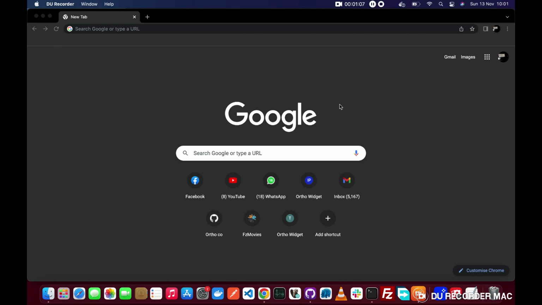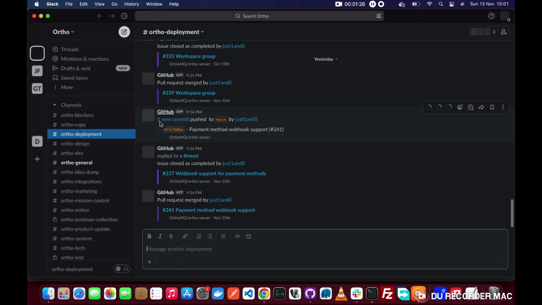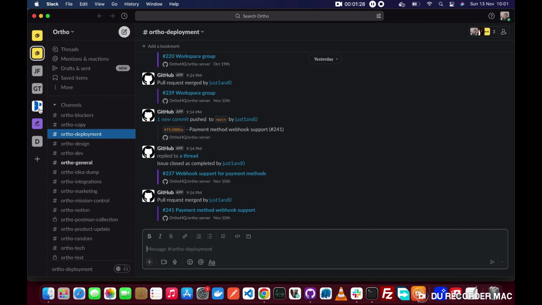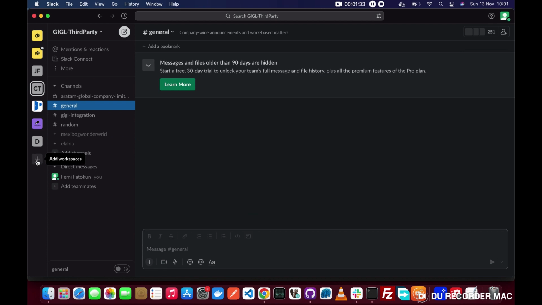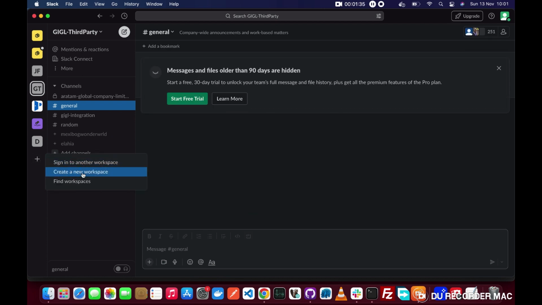First, we need to get some things from Slack. First of all, I'm just going to set up a simple Slack workspace. You might do this from your Slack web, but I prefer to do this from my Slack desktop, so I'm just going to open that up and add another workspace. We just create a new workspace like that.